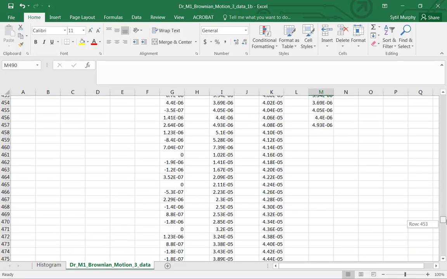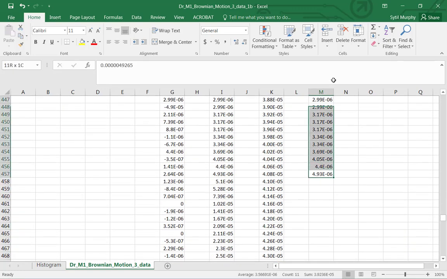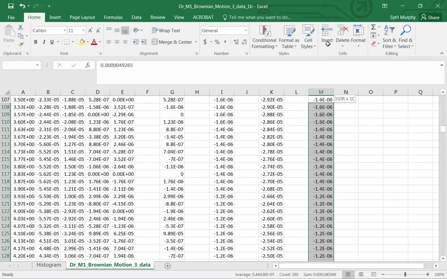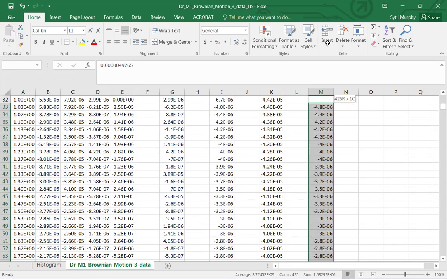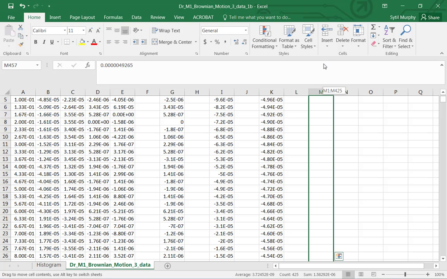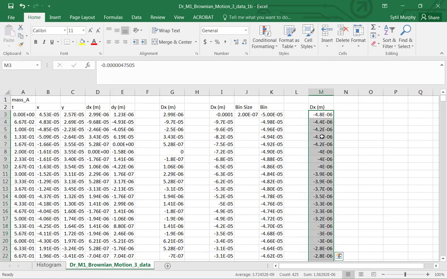Now for ease, what I'm going to do is grab all of these. There they are. And I can grab onto them and just move them up so that they're not halfway down. This column, column M, represents the data from your video.